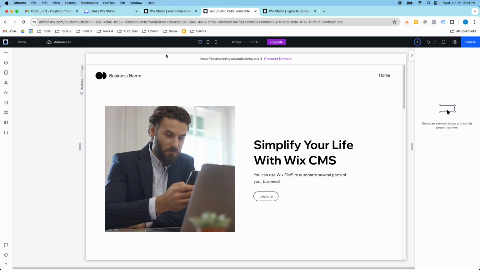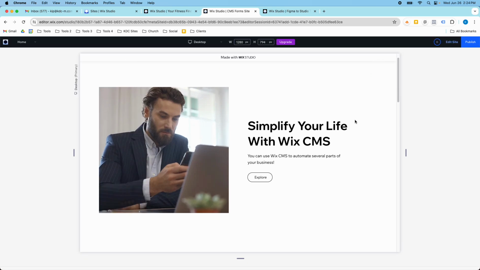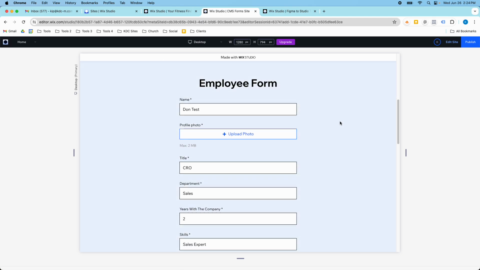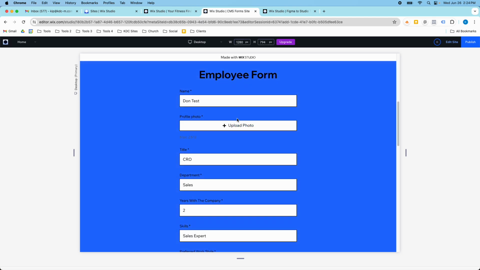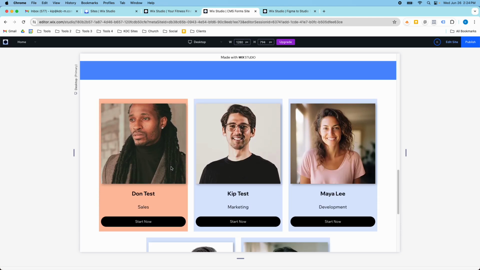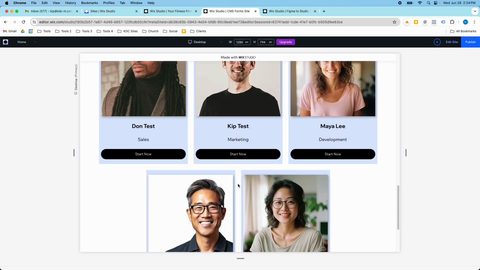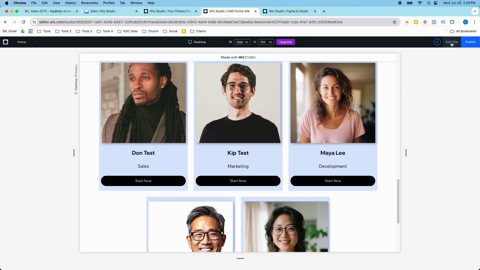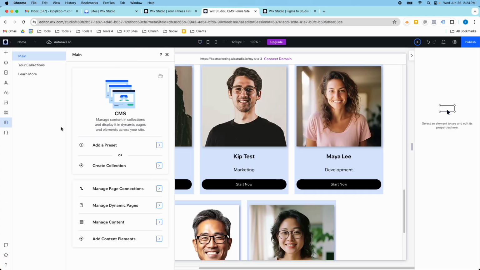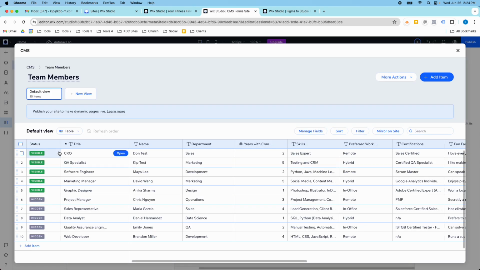And so this website has some Wix CMS enabled, the content management system. For example, this form, if you were to fill it out, populates these team members down here, and these team members show or hide based on the collection. So if I go back into my collection, if I want another team member to show up on my homepage, I have to make another one visible.